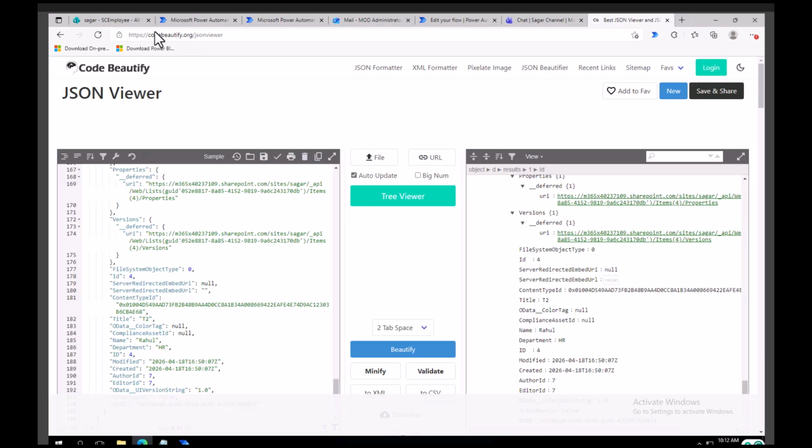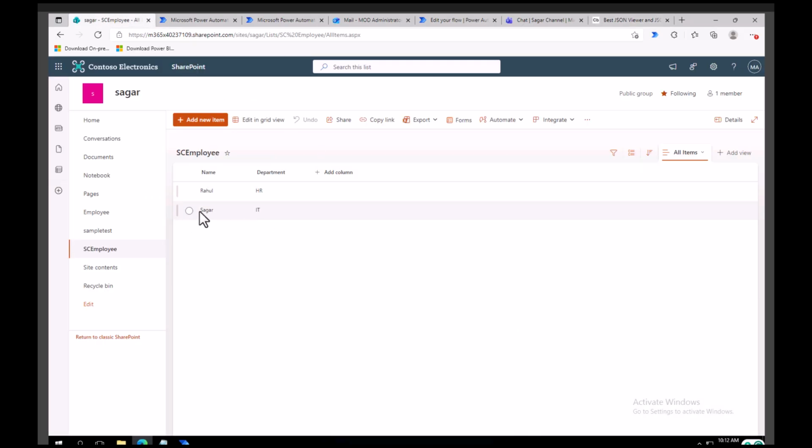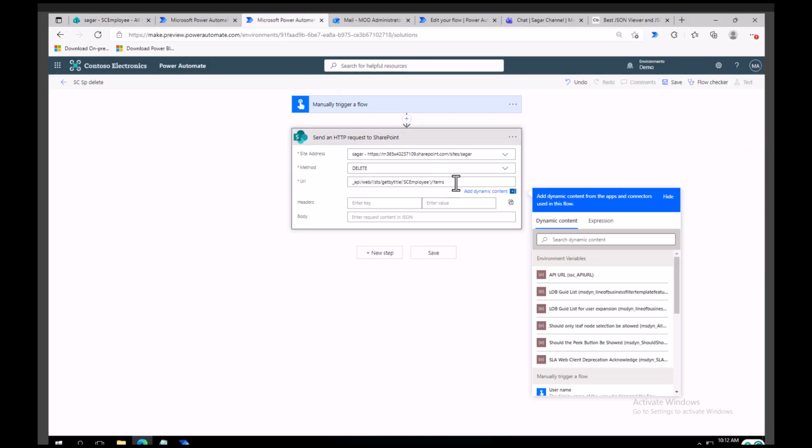Okay, assume I want to delete only Rahul's record from this list. So inside this item, I can say that I only want to delete Rahul's record. So what is the ID for Rahul? It's 4, right? So I need to simply put the ID here. As soon as I put my ID here, my URI is completed. Be very specific and careful while using this.